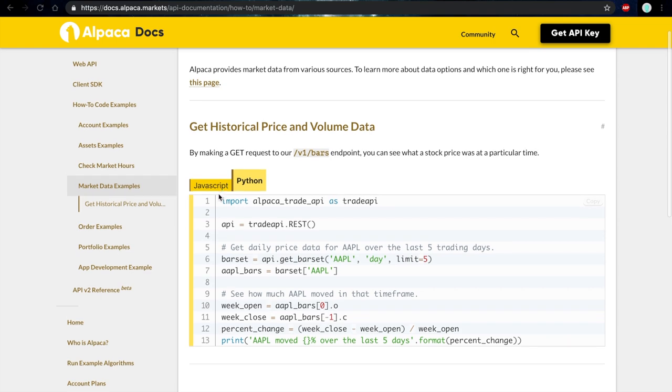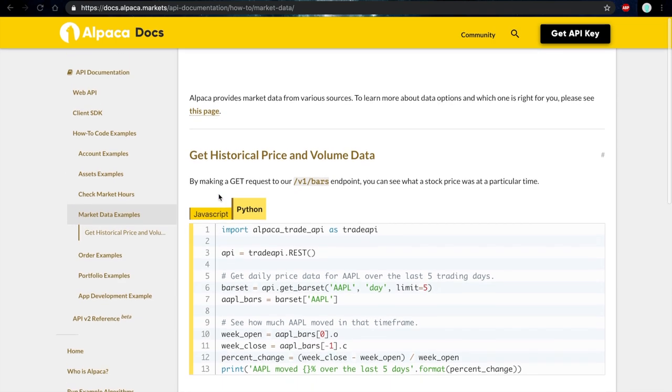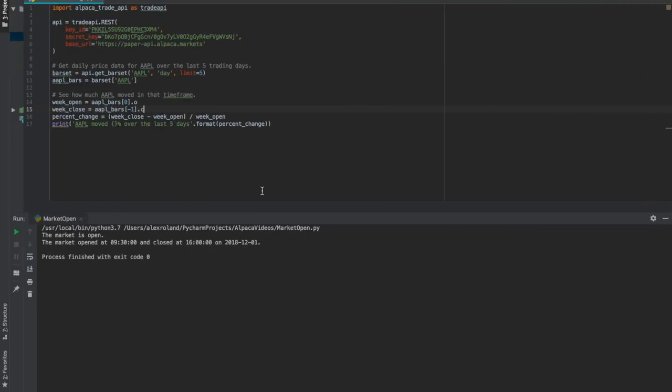First thing you do is go to the market data examples section under our API documentation, copy and paste the code in the language you'd like, and move it into your IDE.